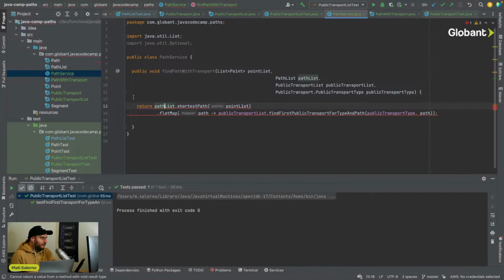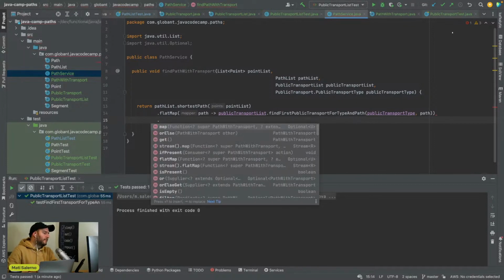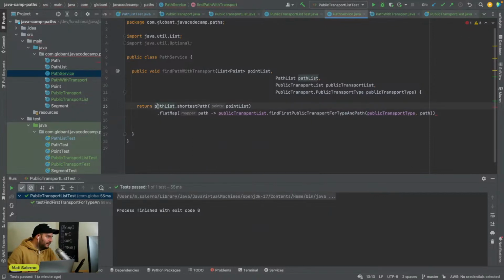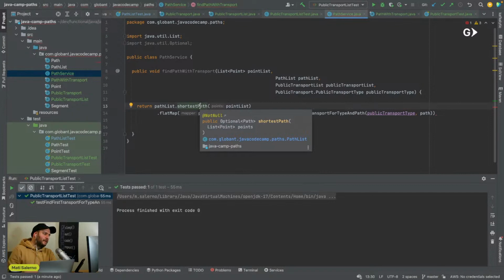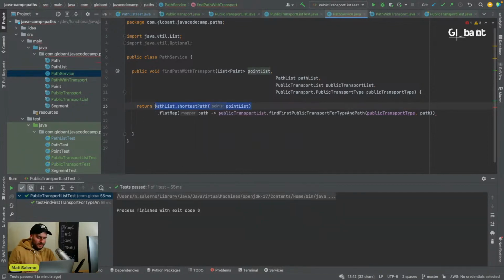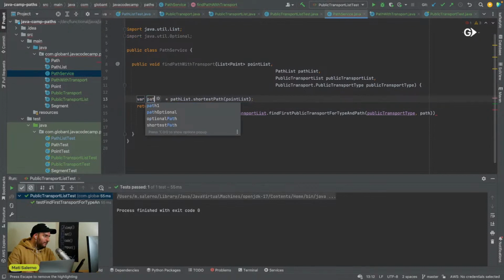And I cannot write it. I won't write a test for this because I want you to see the side effect here. So here's what I did. I have a path list. So I find the shortest path in the path list. And remember that this returns an optional, right? So let me show you quickly. This is a path, optional path.